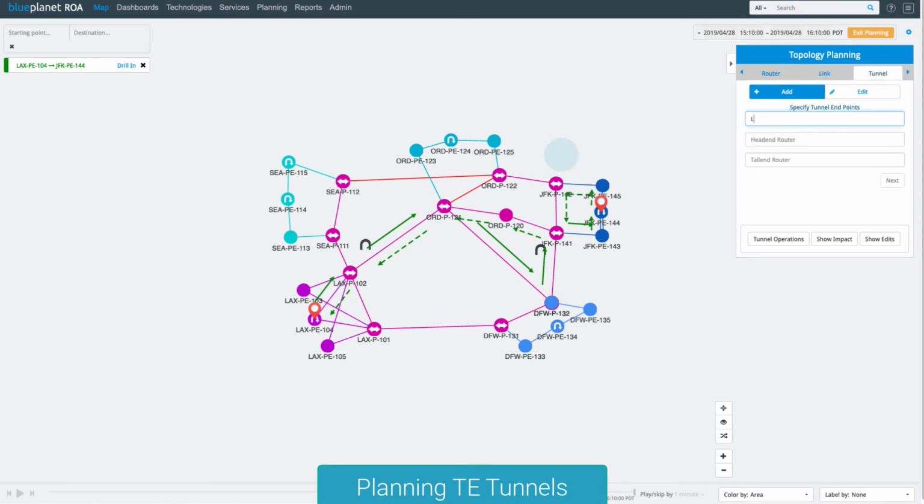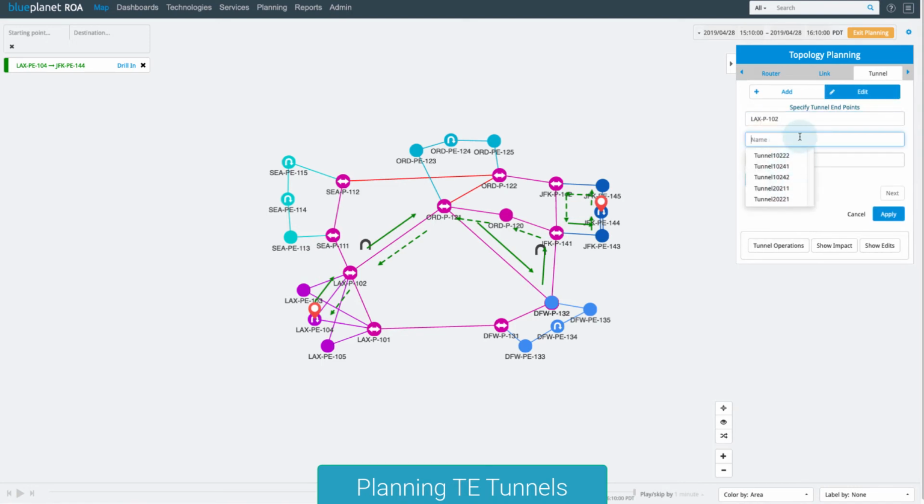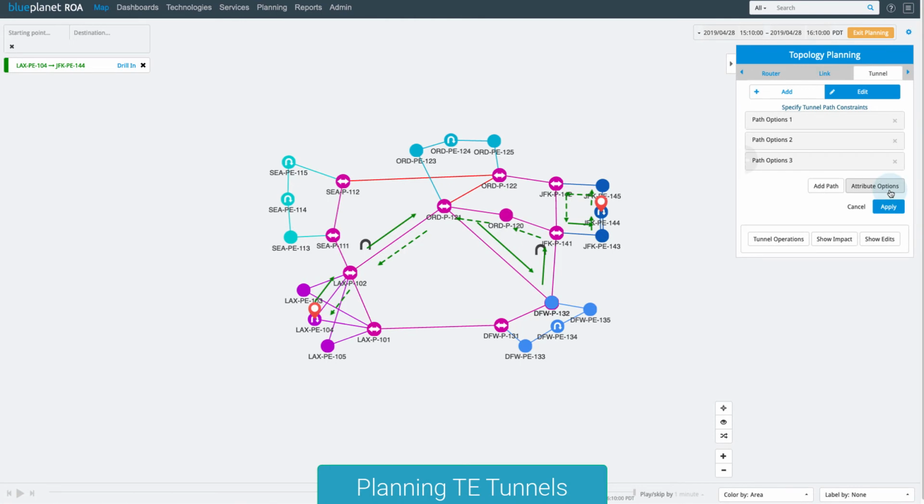We need to select the head end and the tail end routers, and we need to search for the existing tunnel. The topology planning tool automatically filters available elements only. Let's select the available tunnel and click Next. We can see that there are 3 path options defined for this tunnel. For the purpose of this example, we will remove the third path option and update option 1 and 2.